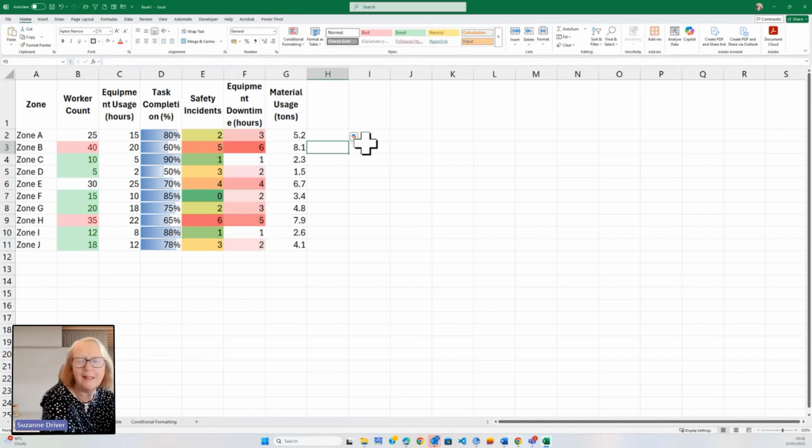So once you've done this, look at your data and see how it's correlated and see what decisions and insights that you can get from your data.